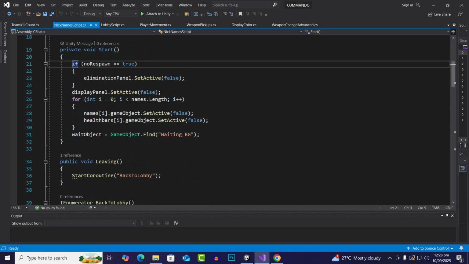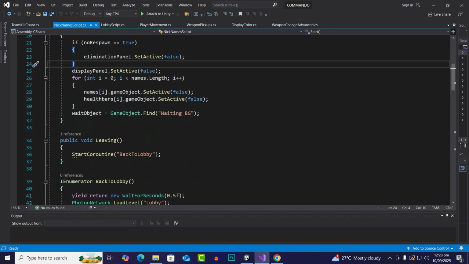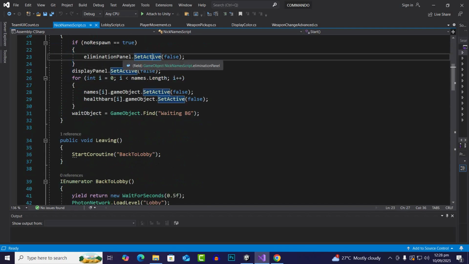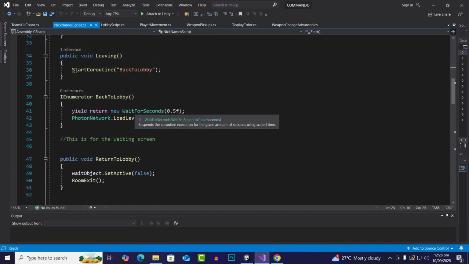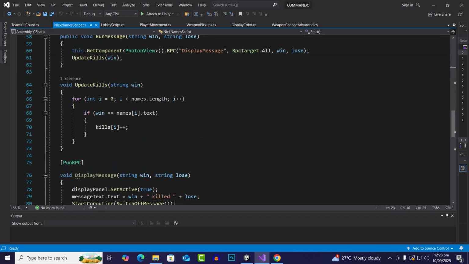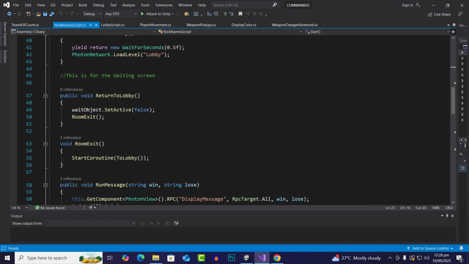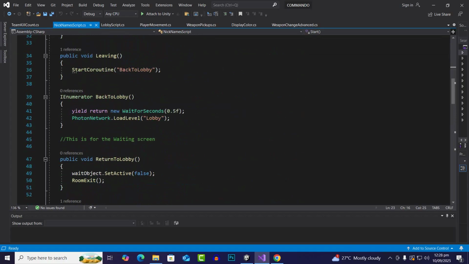We can go to the start function, and we will say that if noRespawn equal to true, then the elimination panel will be false. And when we die, definitely, then the elimination panel will be active. So if we go here, we will create a custom function for this, and that will be in the display color script.